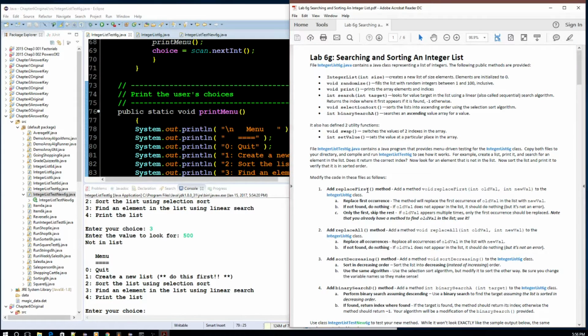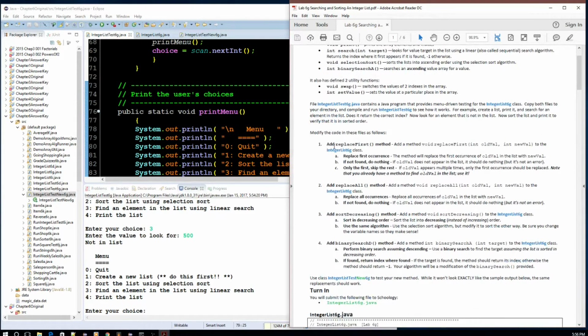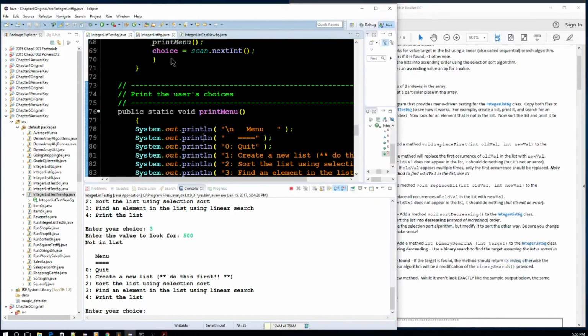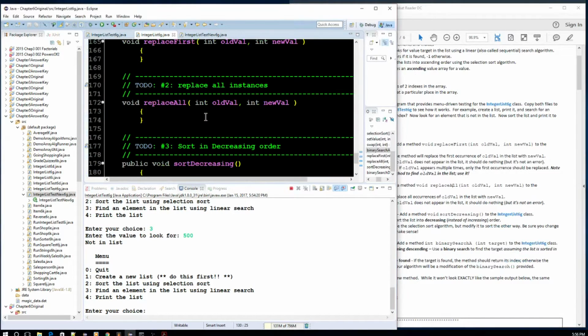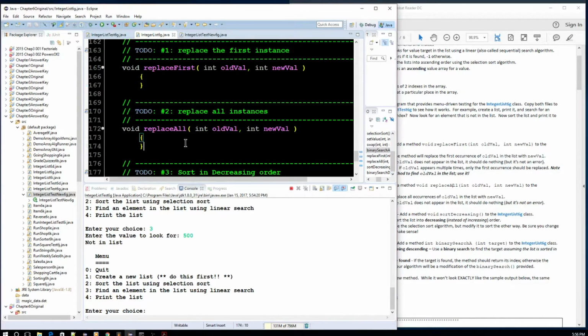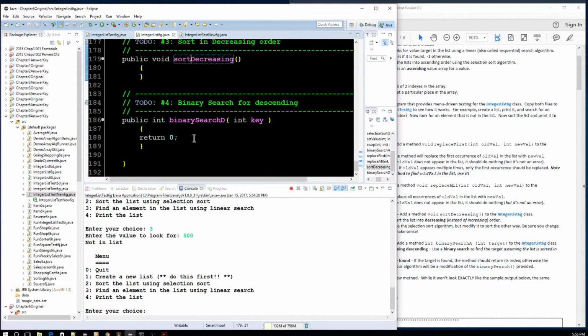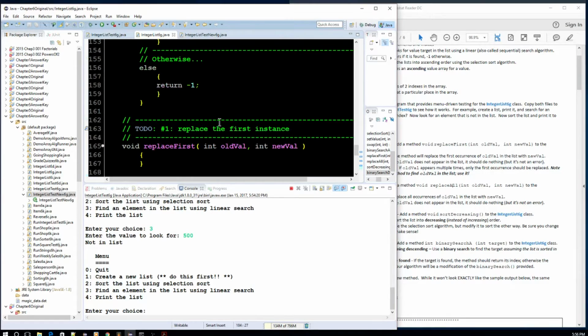Now, this lab is essentially going to have you modifying this list class, these 4 empty methods. We have replace first, replace all, sort decreasing, and binary search. And essentially, this lab is going to have you filling that out. I'm going to walk through the first one with you.